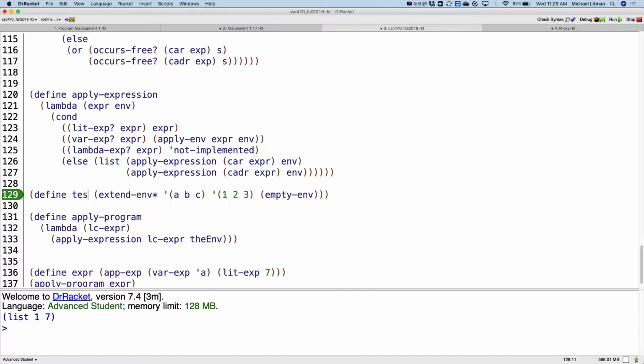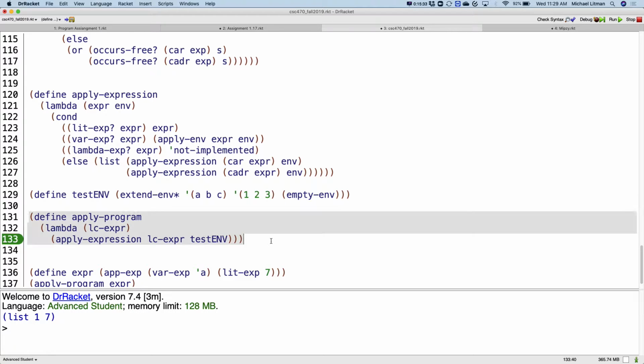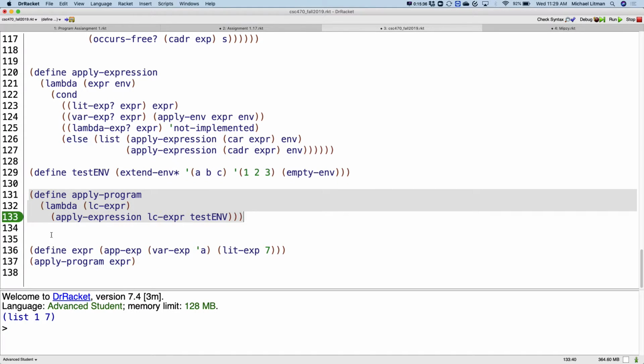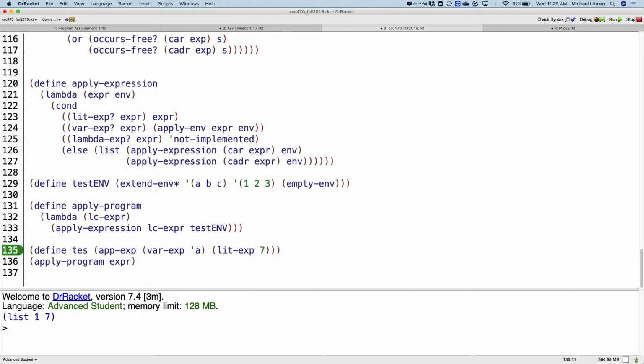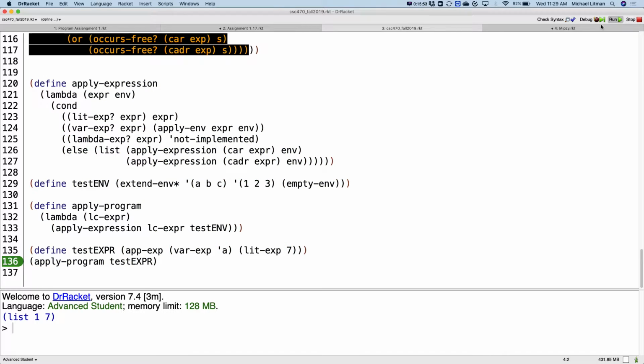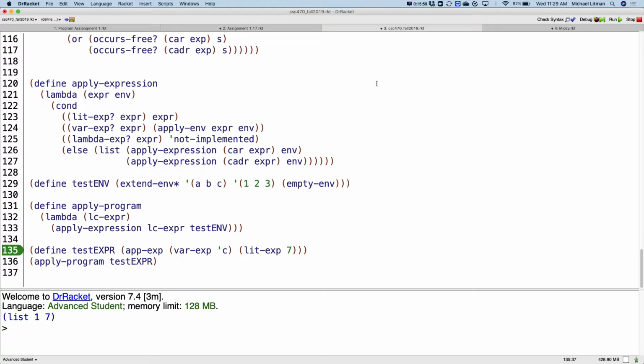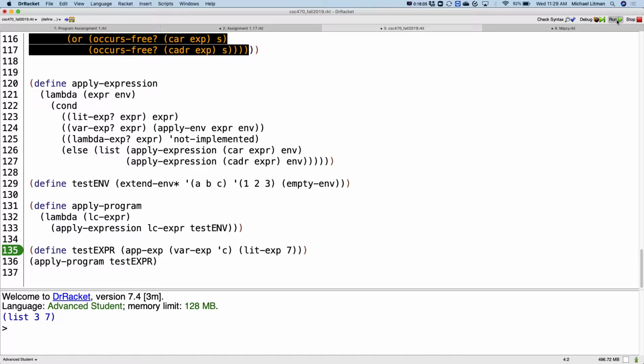In fact, let's call it the test env, because that's what this guy really is. And that's what I'll pass along there. And then we'll call this guy my test expr. And that's what I'm passing in there. Just a little bit cleaner variable names. And we get the correct output there. If I change my A to a C, I should get a 3, right? Yep, C is associated with the value 3. So now I'll get 3 and 7. All right, so that's the homework.